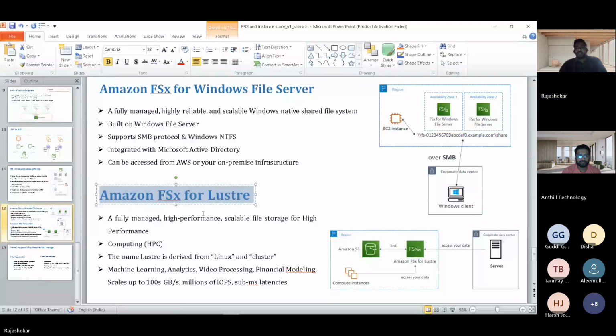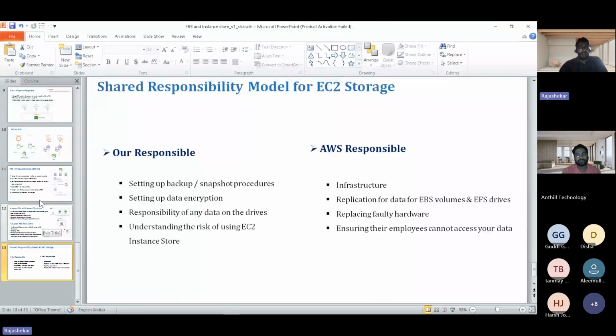Okay, so let me move to the last slide of the day. I hope whatever I explained till now, you got it. Let me explain the shared responsibility of the EC2 storage, like EBS. For each and every service, there is a shared responsibility between the AWS vendor and the users. As users, what is our responsibility, and as AWS, what is their responsibility?